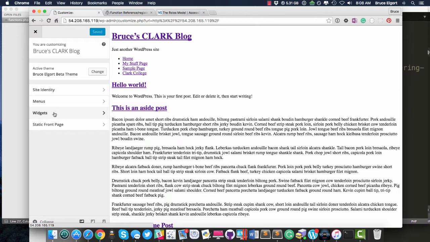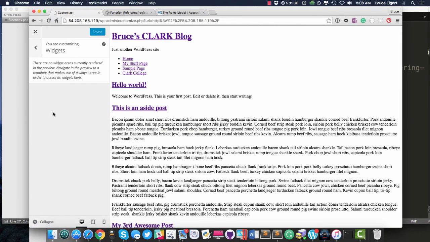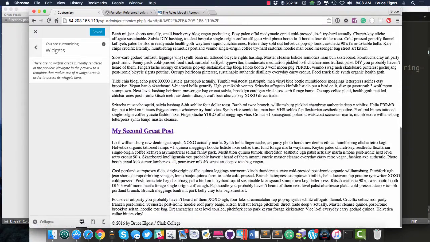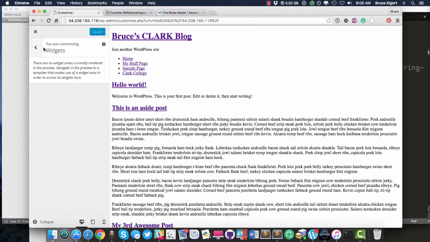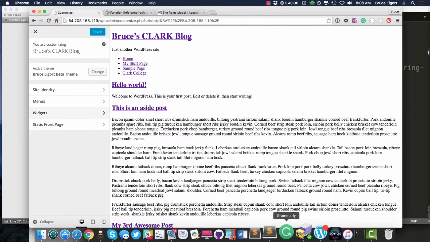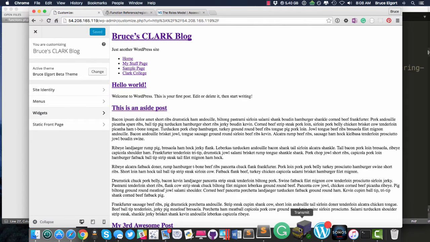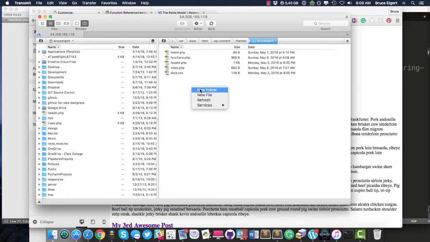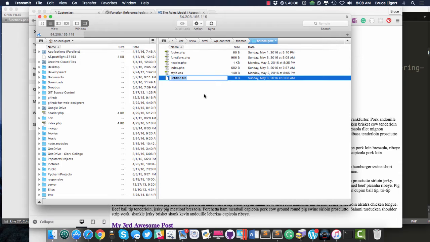Now we have the ability in the customizer to add widgets, but we don't have anywhere on our page that's expecting to find those widgets. So they're registered, but we have nowhere to place them. So what we need to do is create a sidebar.php file.